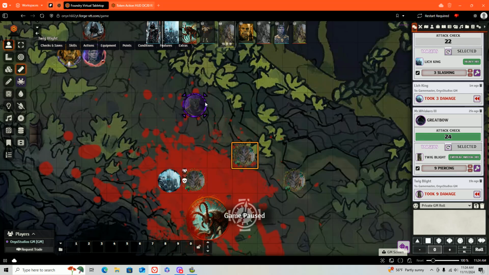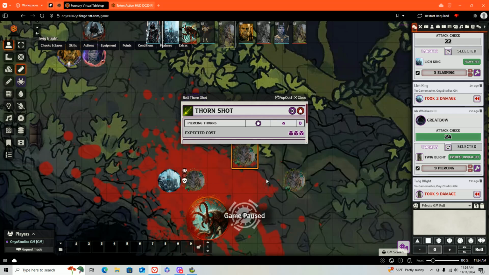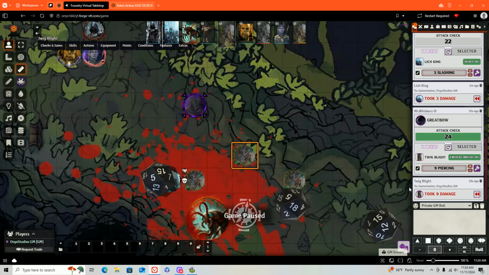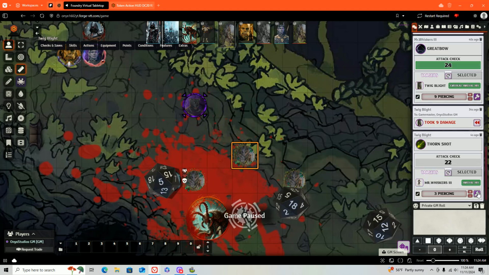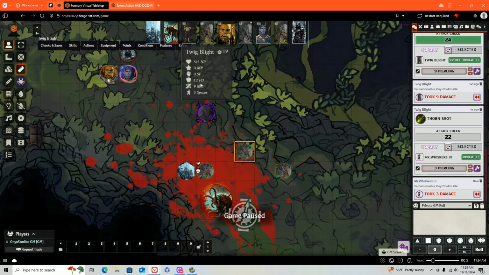And he'll use his Thorn Shot ability, which is in his equipment. Clicking Thorn Shot. And I'm just going to roll that really quickly. And of course, always making sure I target by hovering over the token and pressing T. And then, that's 3 damage. Right? Then it's Drog's turn.